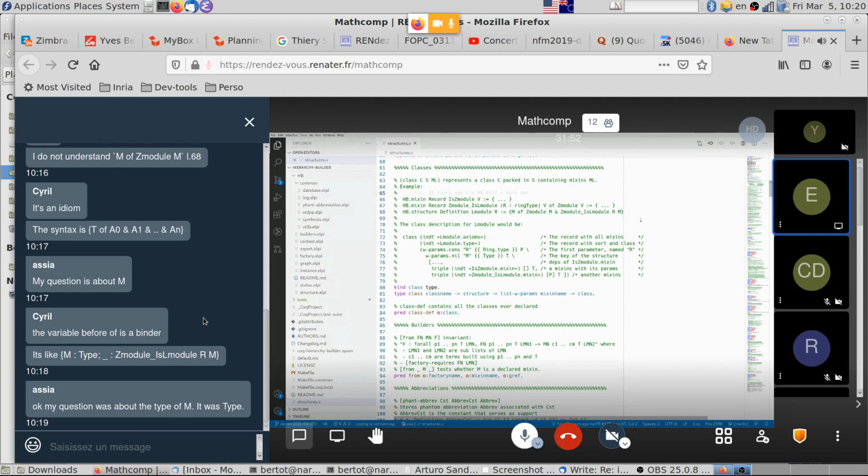Cyril answered that it's like a 3-field record where M is a guy of type. Indeed. So maybe you can explain it a little better. Yeah, we also need to look at it later, so I will just jump to it right now. This is the concrete syntax of Hierarchy Builder, and this is a Coq term, okay? And we have a special notation for this term.